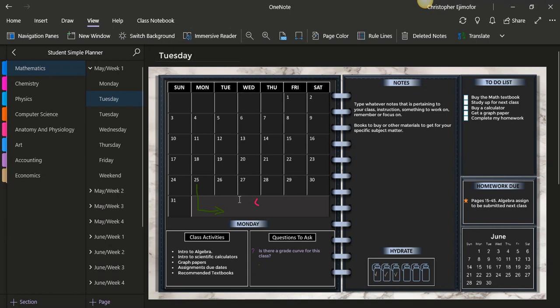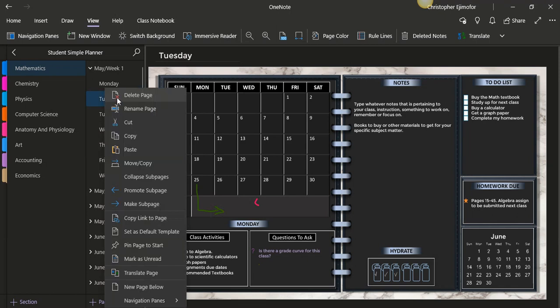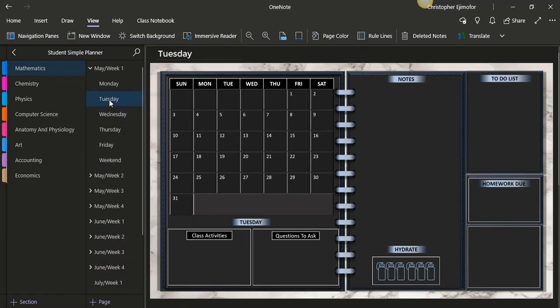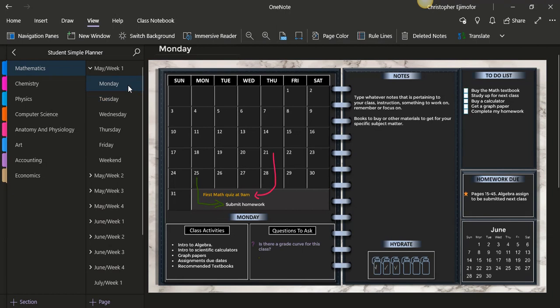And now I can plan, I can start organizing for Tuesday. But I've already done all of that here, so I'm just going to take this out. I don't need that. So I already have a Tuesday here, and this is a clean slate for Tuesday. And now I can start organizing for Tuesday just like the way I organized for Monday.